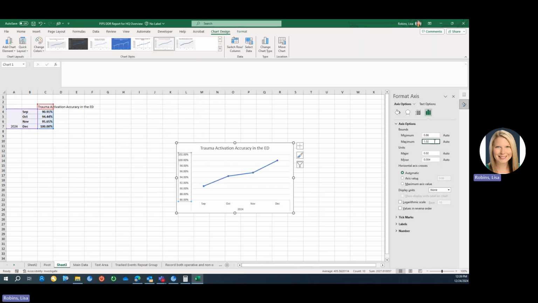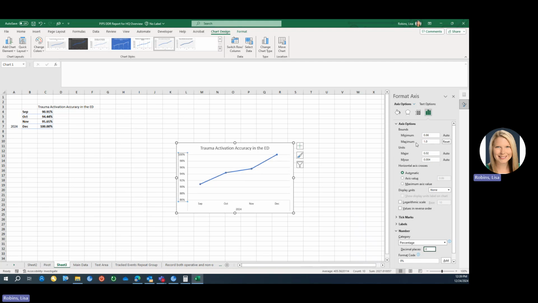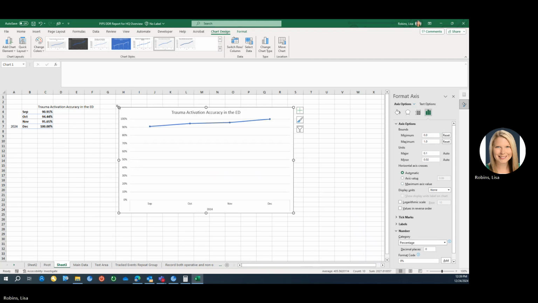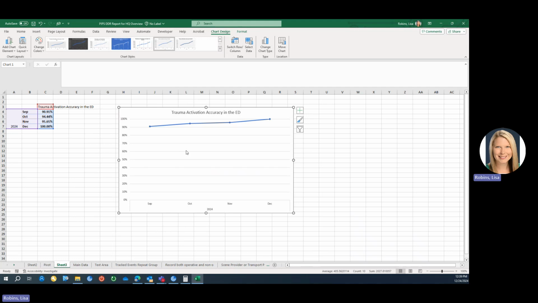Now I'm going to edit this a little bit because you can't be over 100 for your compliance. There's no extra credit. And I don't want extra decimal places because I think that they don't look nice. And I'm going to change it to be on a scale from 0 to 100. Now, this is something that I can share with the team, trend over a period of time, and show that we are having improvement or we're having consistency with our activations in our emergency department.